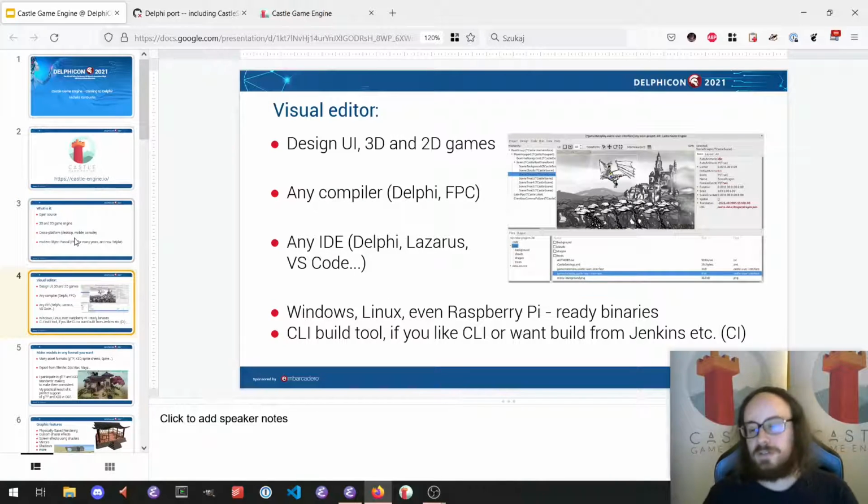As you saw, the basic feature is a 3D and 2D game engine. One of the critical features of our engine, along with any other modern game engine, is that we have a visual editor, which means you can design your user interface, your 3D and your 2D game elements. You can visually move them around. I will show the demo of it all. It's an editor application for the engine. It's the main application that you're going to be using, and it's called Castle Game Engine. But actually, the engine is just a set of Pascal units that are using what you have designed.